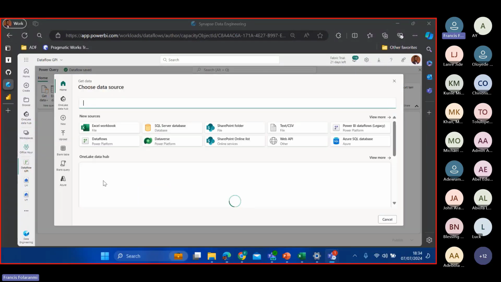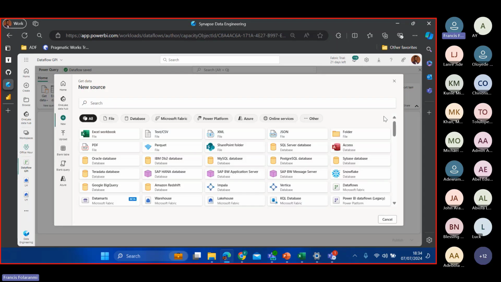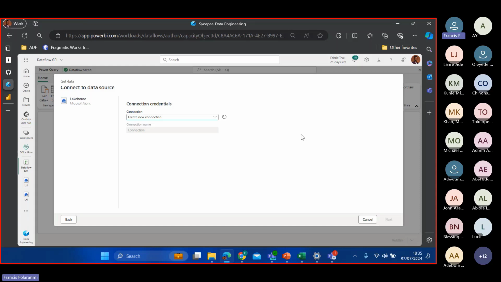And then I can navigate into where I have my data, which is in the lakehouse that we created earlier. So if I click on view more, we have all the various data sources that you can connect to. Because our data is already in the Fabric environment, I can just filter down to Fabric, then I can see my lakehouse. From my lakehouse, I have this interface where the connection will be automatically picked, and I can click on next.